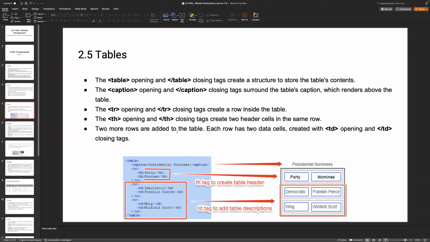And then TR, this opening and this closing tag, creates a row inside a table. So here we have table row 1, table row 2, and table row 3. So we have 3 TRs that are opening and closing. So these are 3 respective rows we have. And then TH is the header. Opening and closing tags create 2 header cells in the same row.